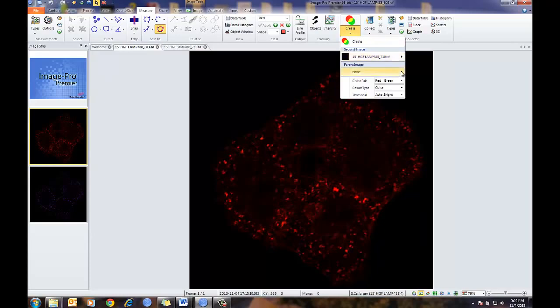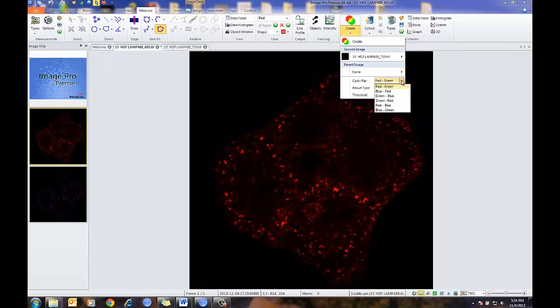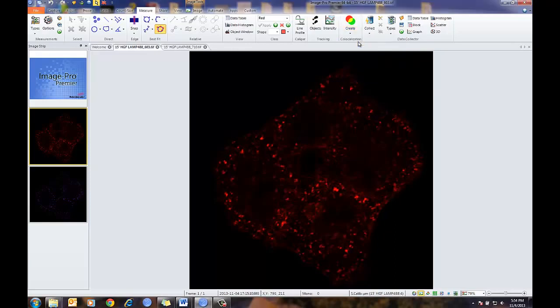I am now going to select my second image. Again, I only have two images. If I had other images up, I could actually use a parent image and actually do object-based colocalization. Again, this time I'm only dealing with two images. Again, choosing my color scheme, type. Again, choosing my threshold methodology. I can press create.